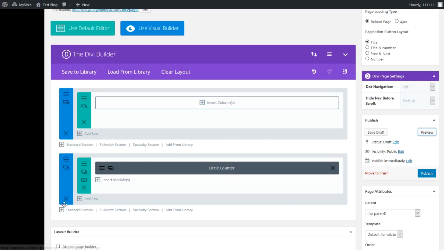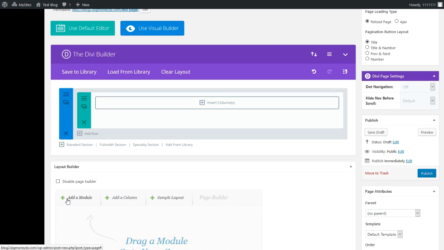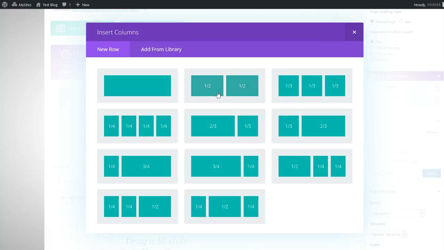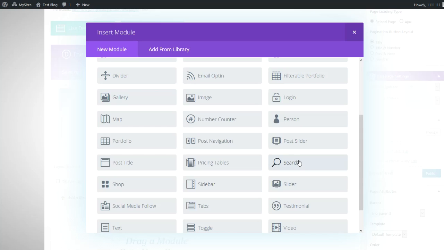Say for instance we want to delete a section. All we need to do is click the X here, and then that deletes the complete section. Now let's add in a column here again. We'll add in 2 columns. We'll insert a module. Let's put in here search.